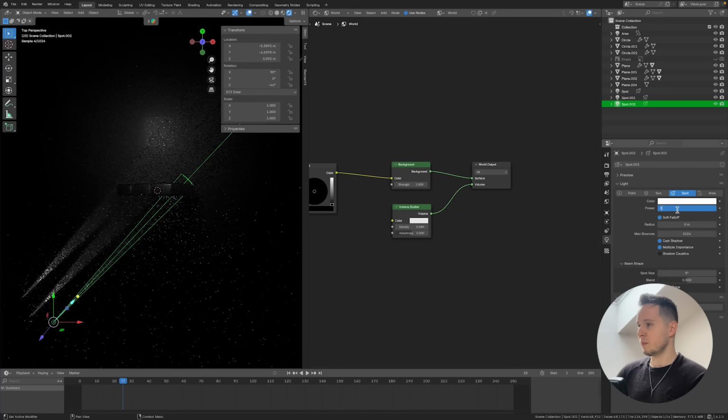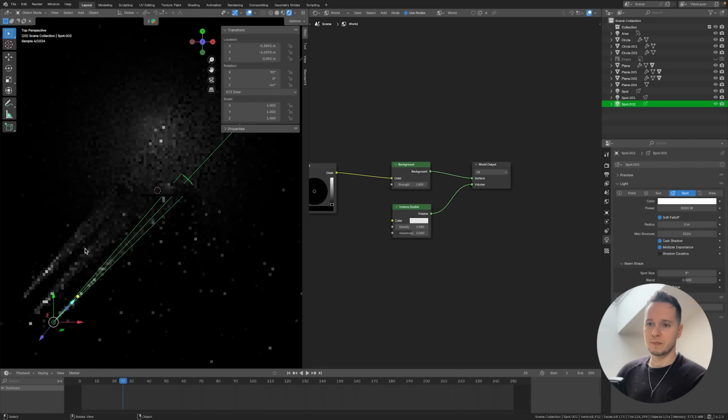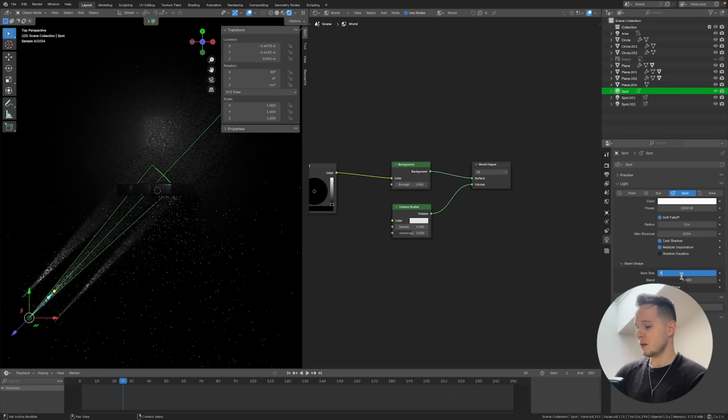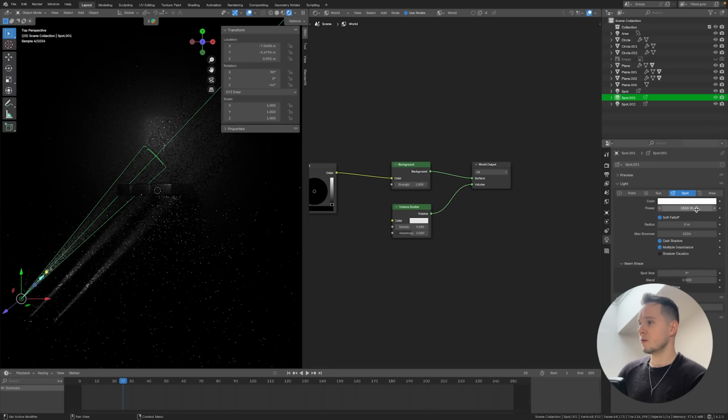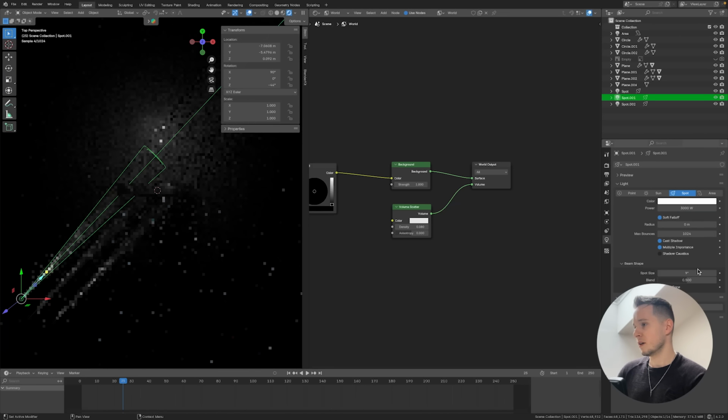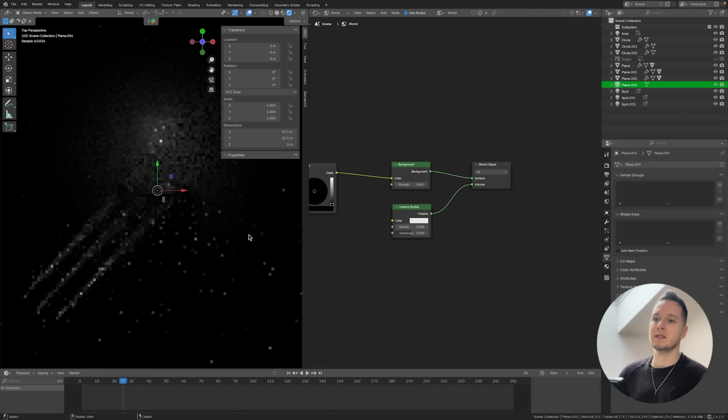And let's also increase the power to, let's say, 3000, and the same with these ones, 5 degrees, 3000, and then this one, 3000 and 5 degrees like this.